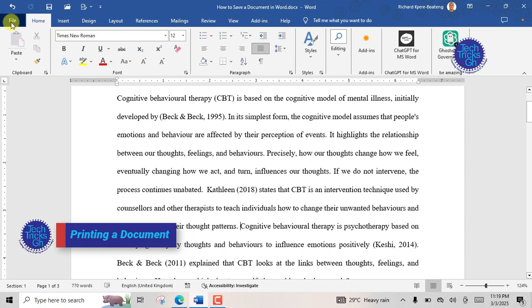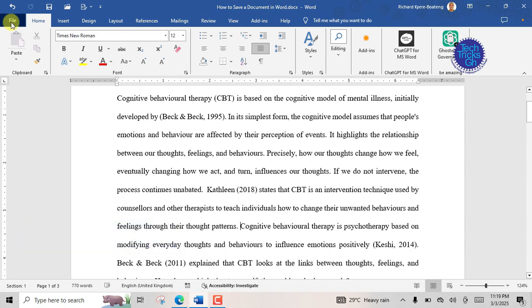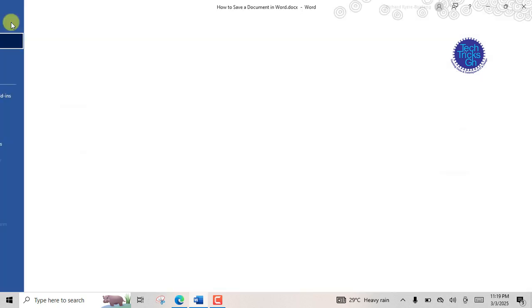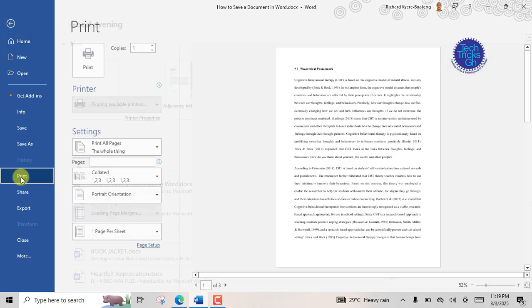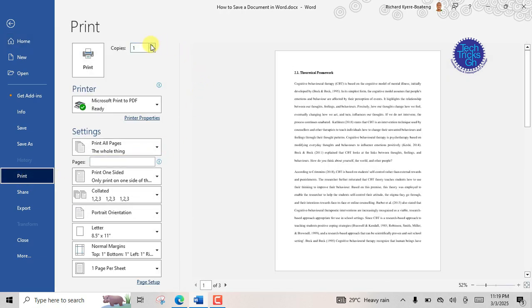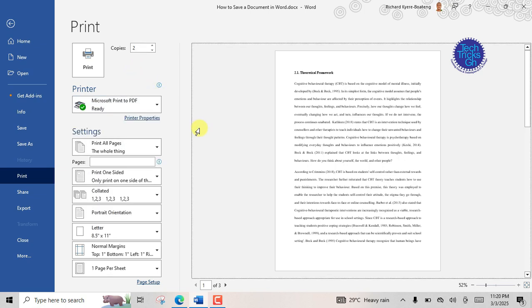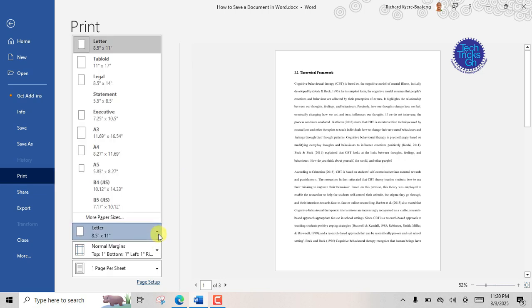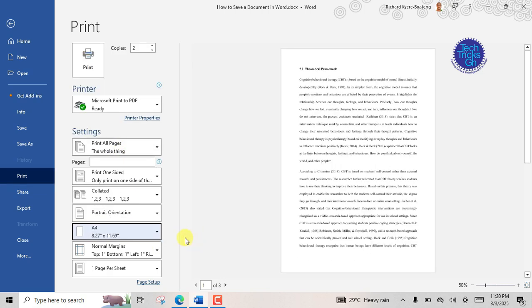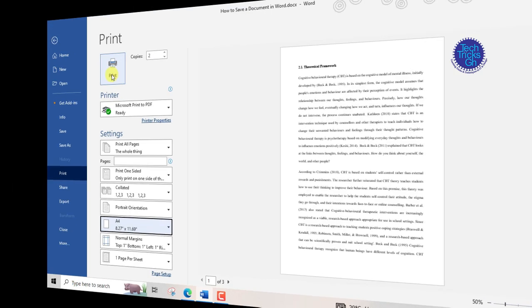To print a document, click on the File tab at the top of your Word document. From the Backstage view that appears, select Print. Configure printer settings. To do this, enter the number of copies you wish to print. Choose your printer from the list. If no printer is connected, the default setting will remain. Change the paper size to A4 from the available options and click the Print button to start printing your document.